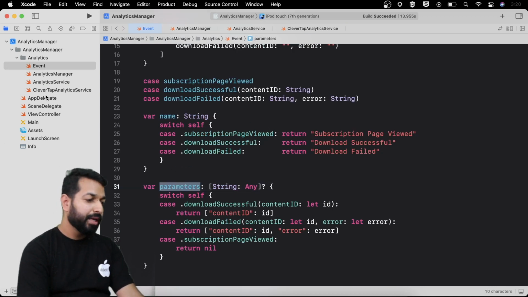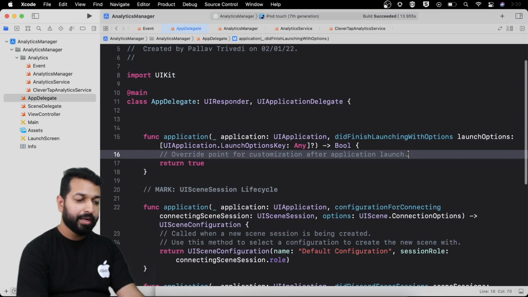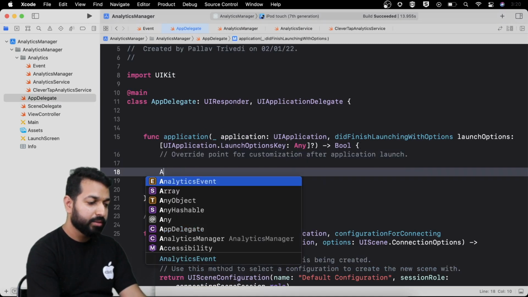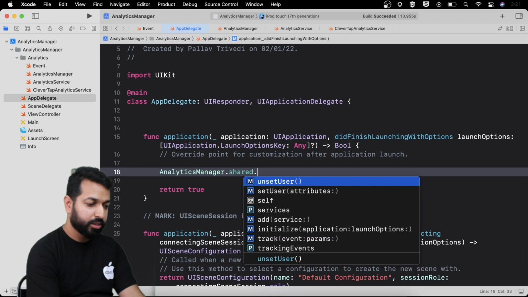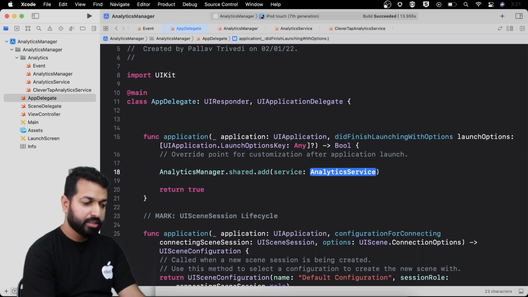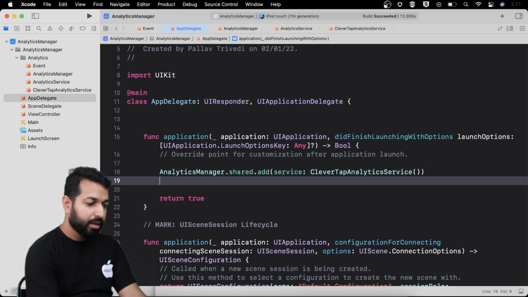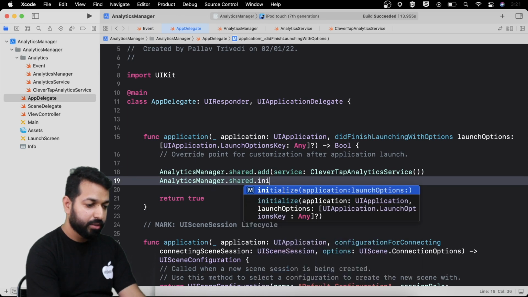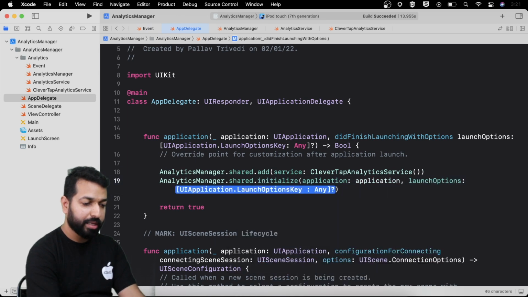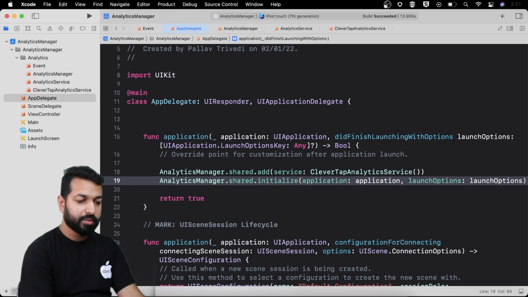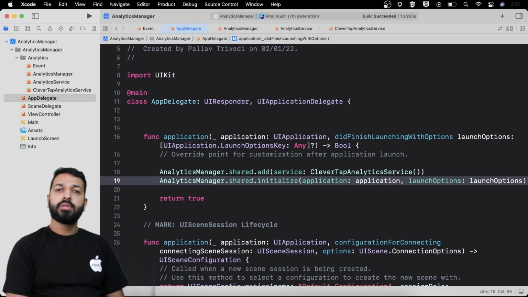Now the only piece remaining is in the app delegate. In the app delegate, all you need to do is AnalyticsManager.shared.addService, and let's say we want to add the CleverTap analytics service, and then an initialization call: AnalyticsManager.shared.initialize, passing the application and launch options. That's it. Through these two lines, the CleverTap analytics service will be initialized and it will be ready to track the events. And the events that are to be tracked have already been configured.